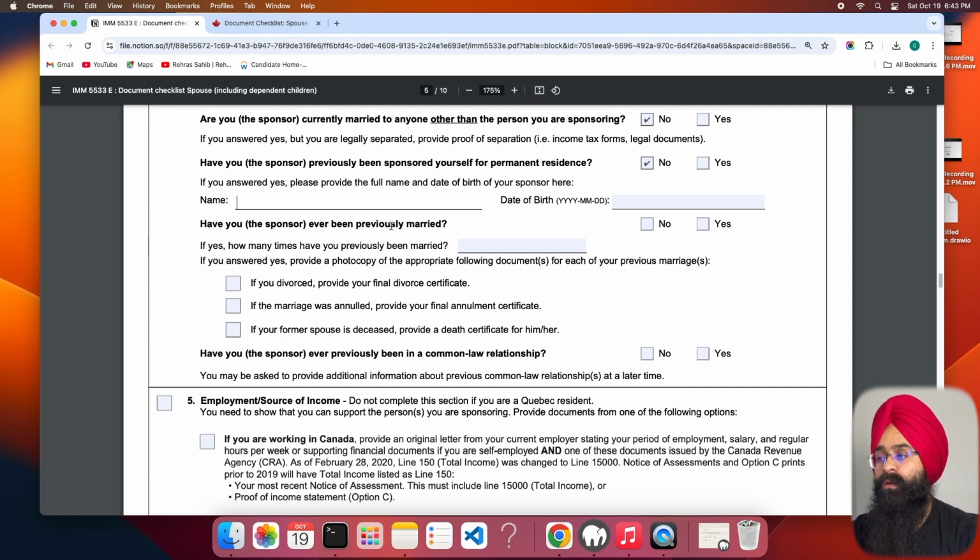Have you ever been previously married? I'm going to tick no. If you have ticked yes here, then you need to specify the number of times you have married, and according to that, if you are divorced, you need to provide your divorce certificate. If the marriage was annulled, provide your final annulment certificate. You need to check all the information if you have already been married.